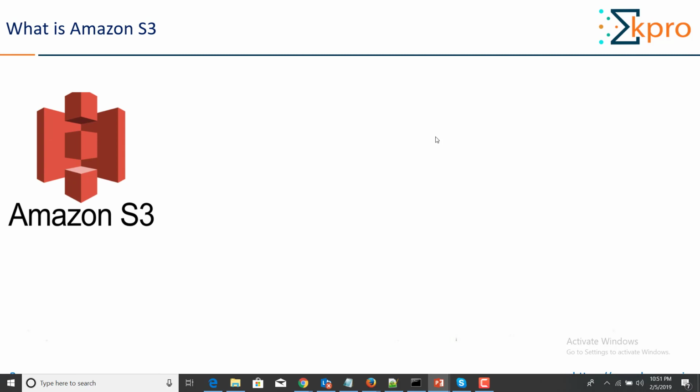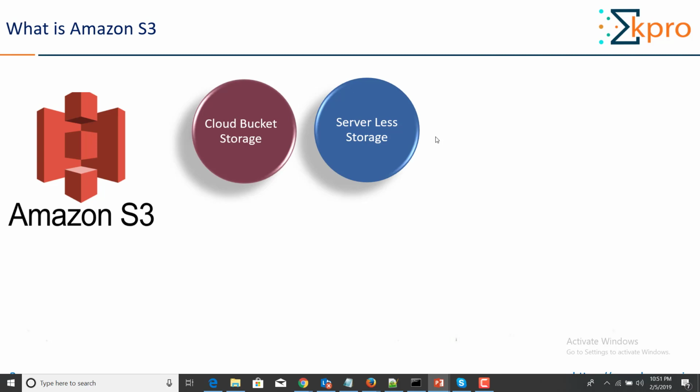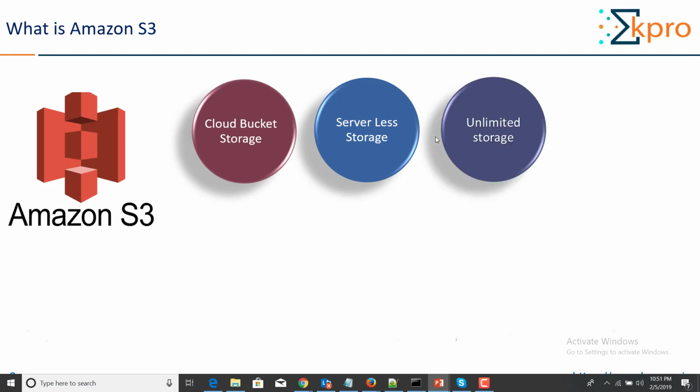So Amazon S3 is a serverless storage where you can create your own folder and upload objects, and you don't have to mount it with any server or virtual machine. This is one of the oldest storage services provided by Amazon. It's a cloud bucket storage. It's also called serverless storage, unlimited storage.